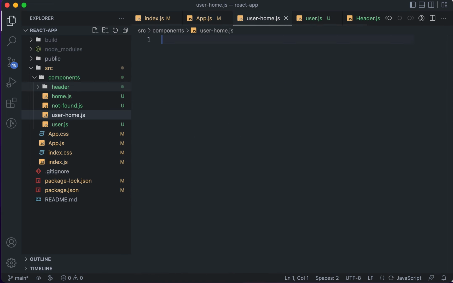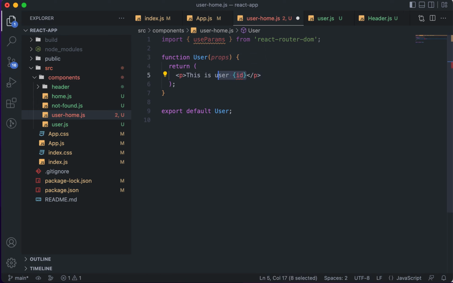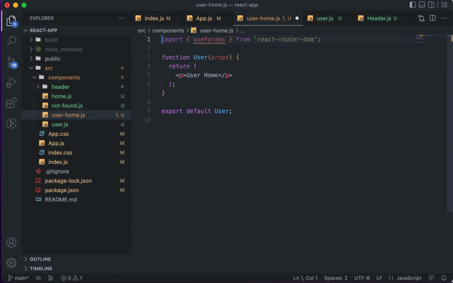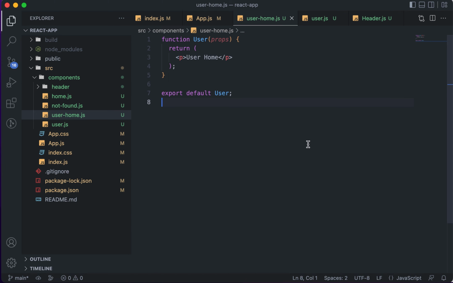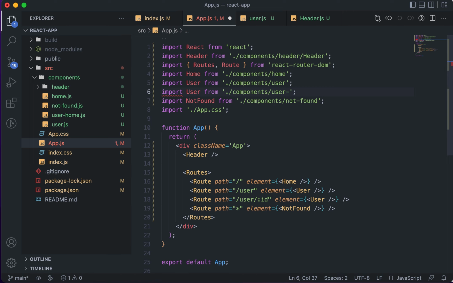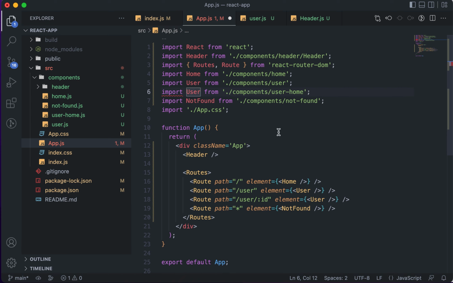Okay, .js, and it will be almost like this only, with some simplification, that we don't use something like this. We can simply say that this is like a simple user home page. So yeah, and then in app we have to use that, what was the name, user-home. Then the user home component, let's take that, and then we can use that here instead of the normal user component.